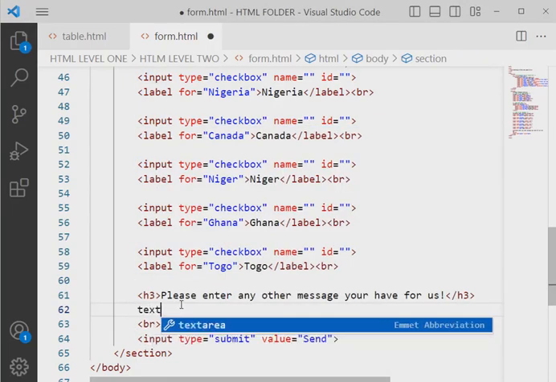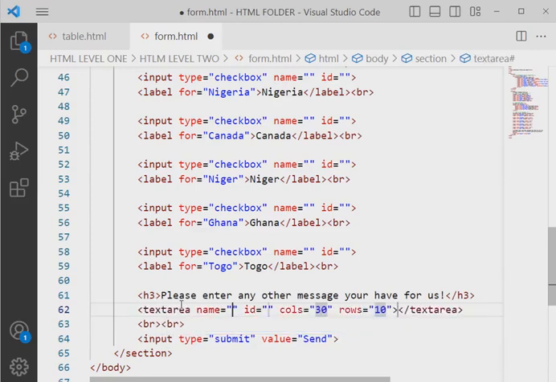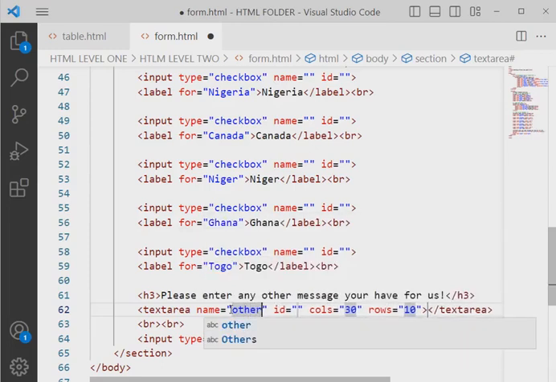So we also call the text area, and this text area has some attributes. It has the name, it has the ID. When we get to CSS, we'll use the ID more often. It has the columns and the rows, the default columns and rows. I'm going to explain why we have these columns and rows here. So now for other message, let me just say message.